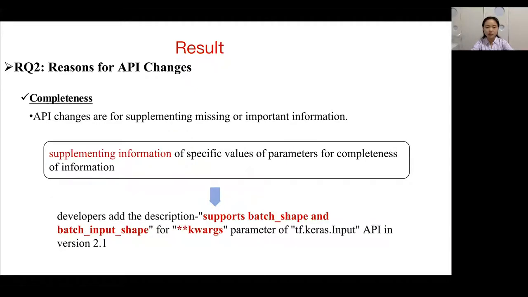The completeness means APHs are for supplementing missing or important information. For example, API developers add the description for optional parameter to supplement the information of specific values.